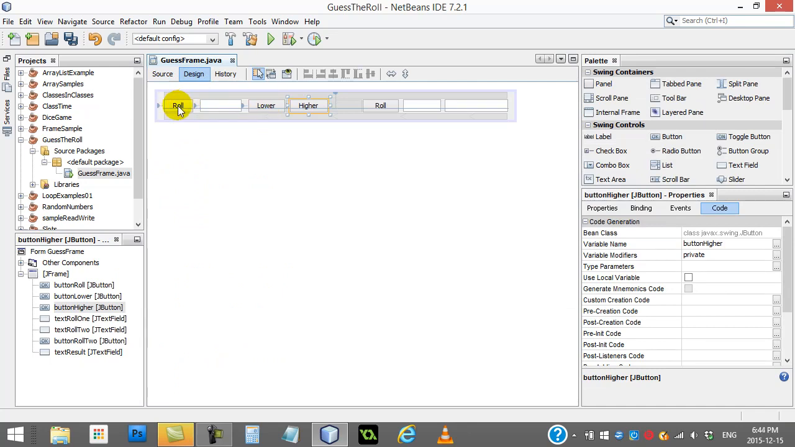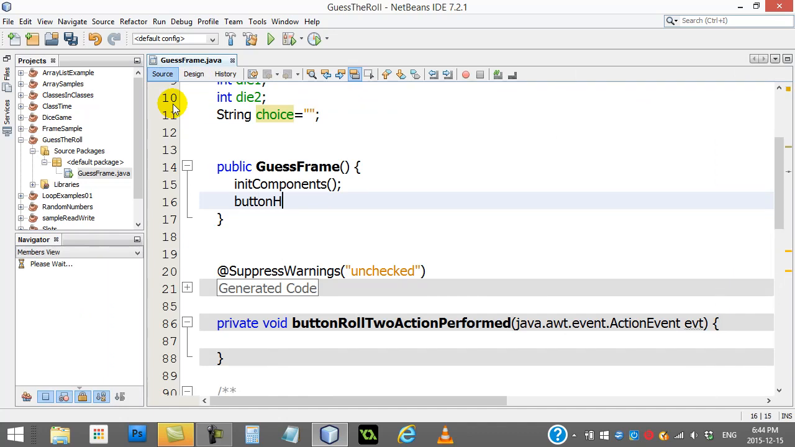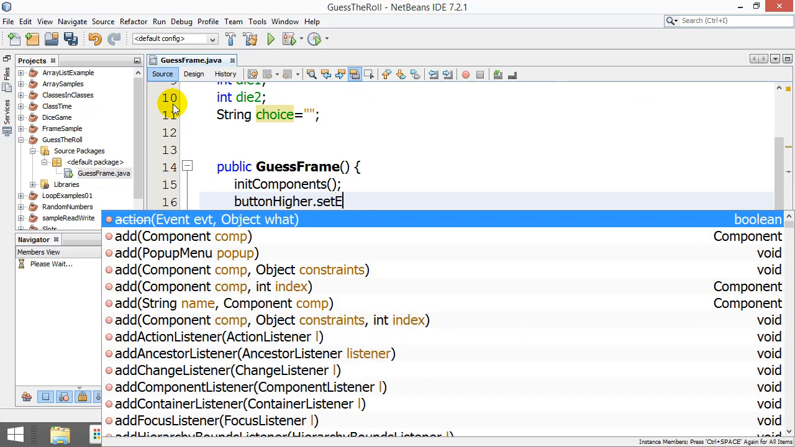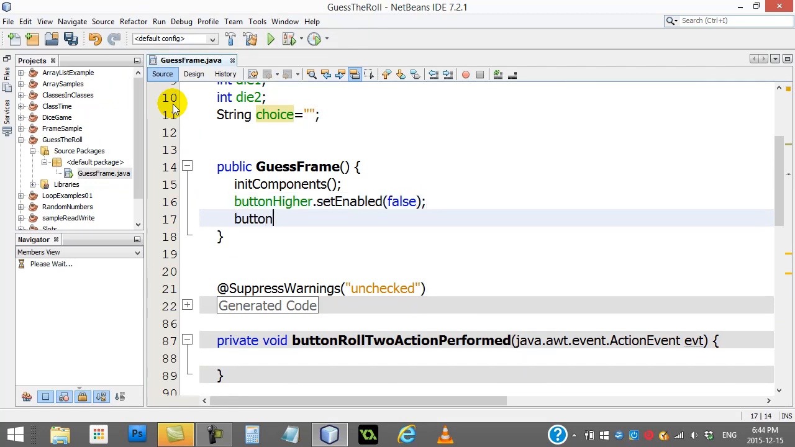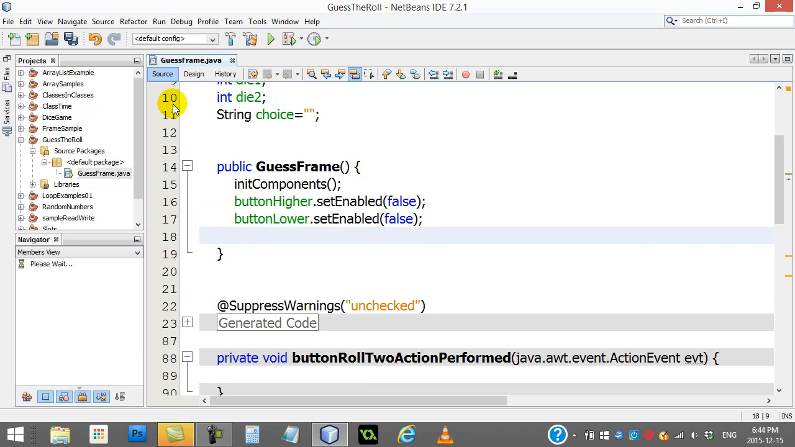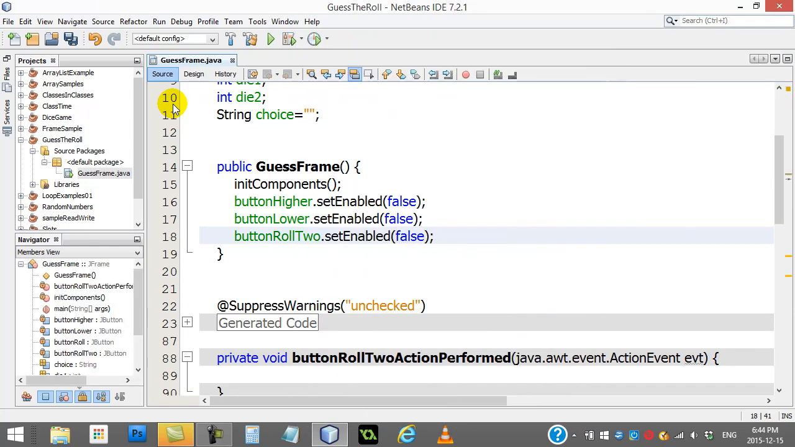So let's say I only want the roll button to be enabled. I want button lower, button higher, and button roll 2 to be off. So what I can do is say button higher dot set enabled, and I can give it the value false. Button lower set enabled false, and button roll 2 set enabled false. That's doing it with code.